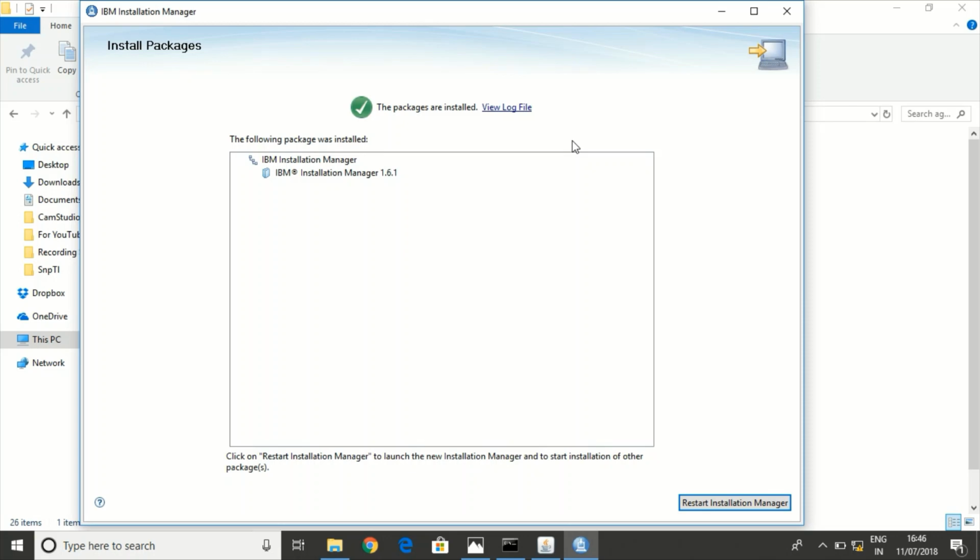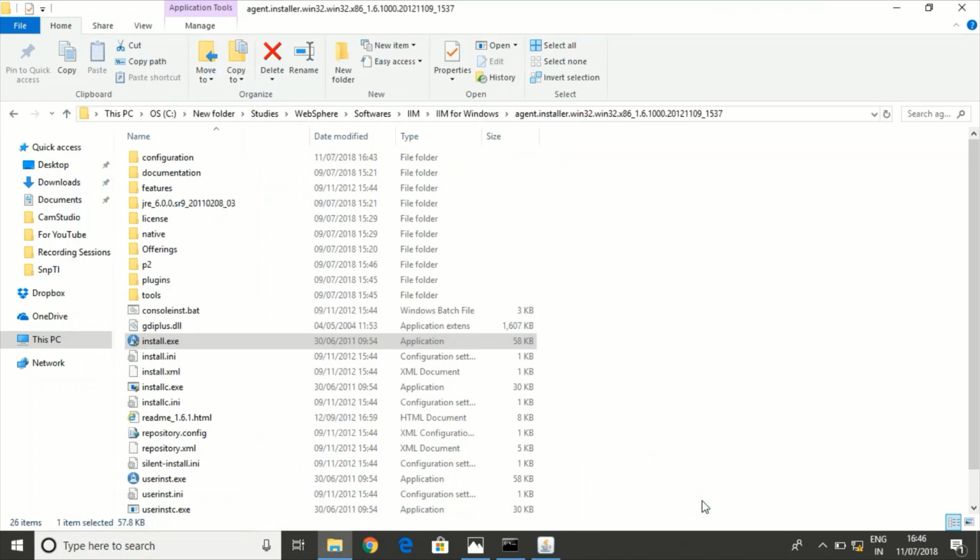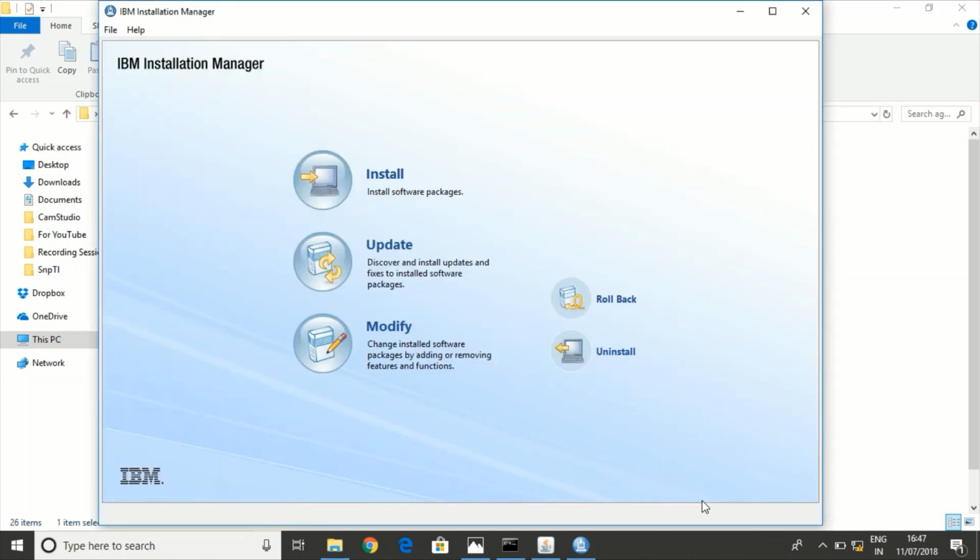Installation Manager installation is finished. Let us restart and see how it looks like. This is how it looks like. We'll see in the next classes how to use it.